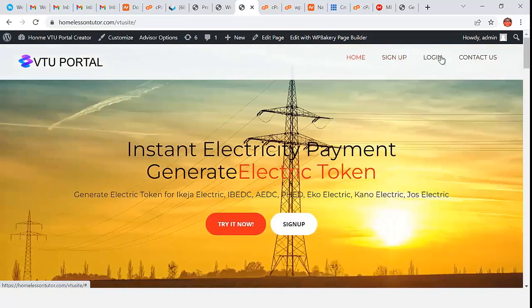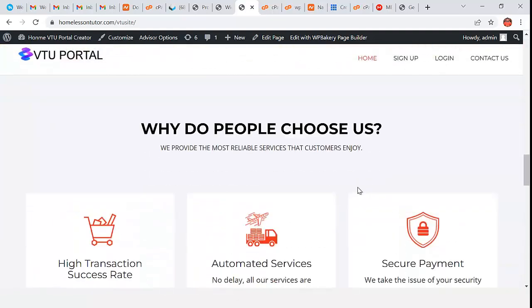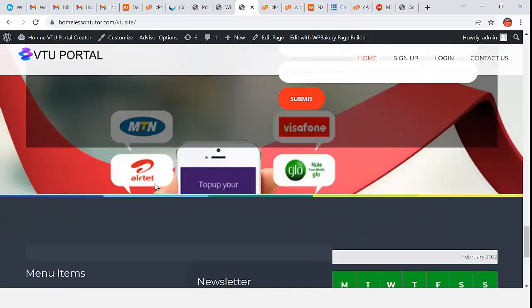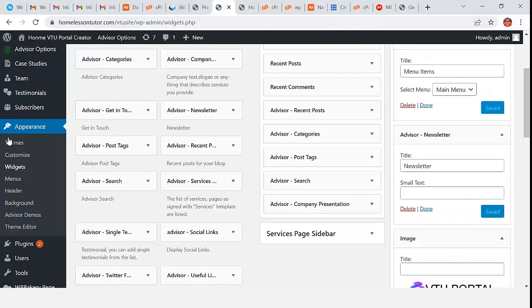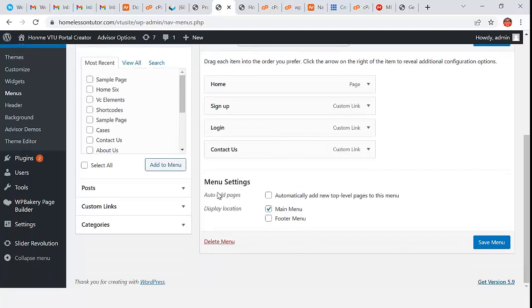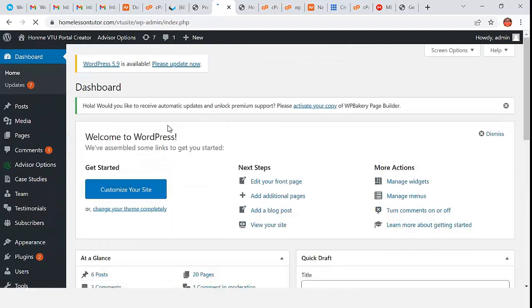So we are going to design this sign up page and this login page in our subsequent tutorial that will take us to the portal itself. So this is just the front end of the portal and how the portal is going to look like, right? This is just the menu, and if you want to access the menu, you just go to appearance, then you go to menus. So these are the menus created, right? I can create more menu if I want to, right? If I want to, I can create more menu right here. All right, guys. So this is how you can create your VTU portal.